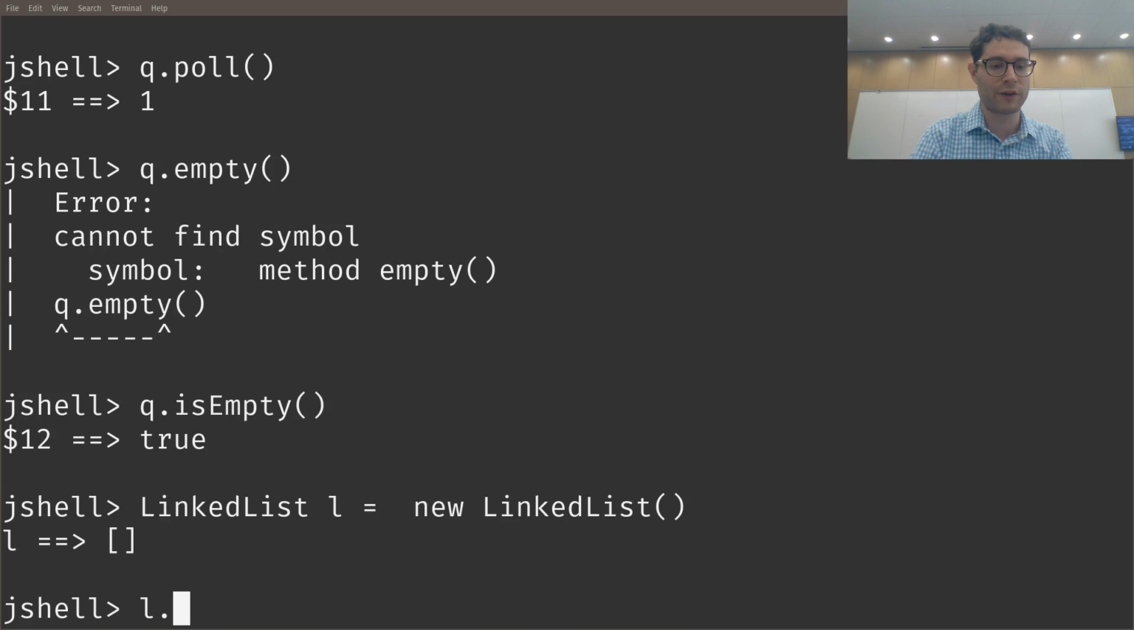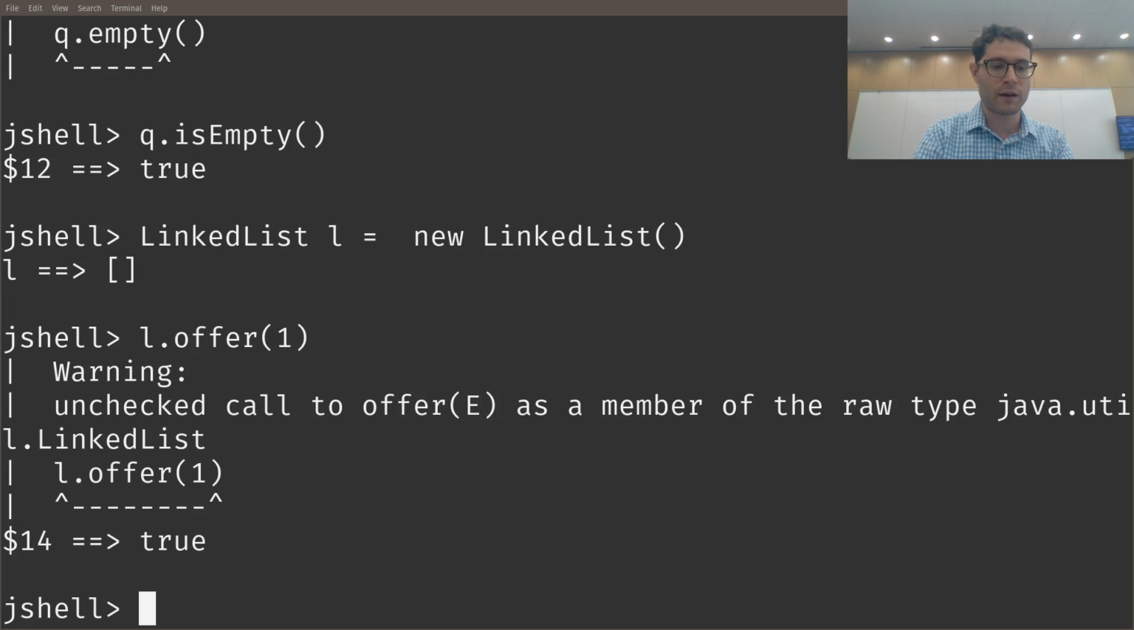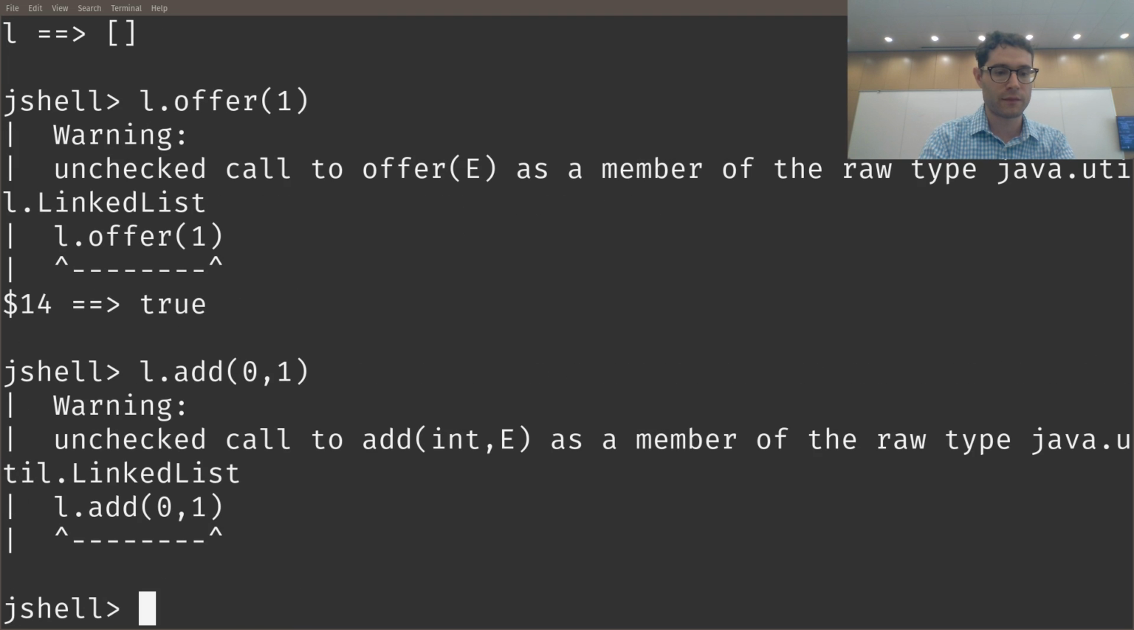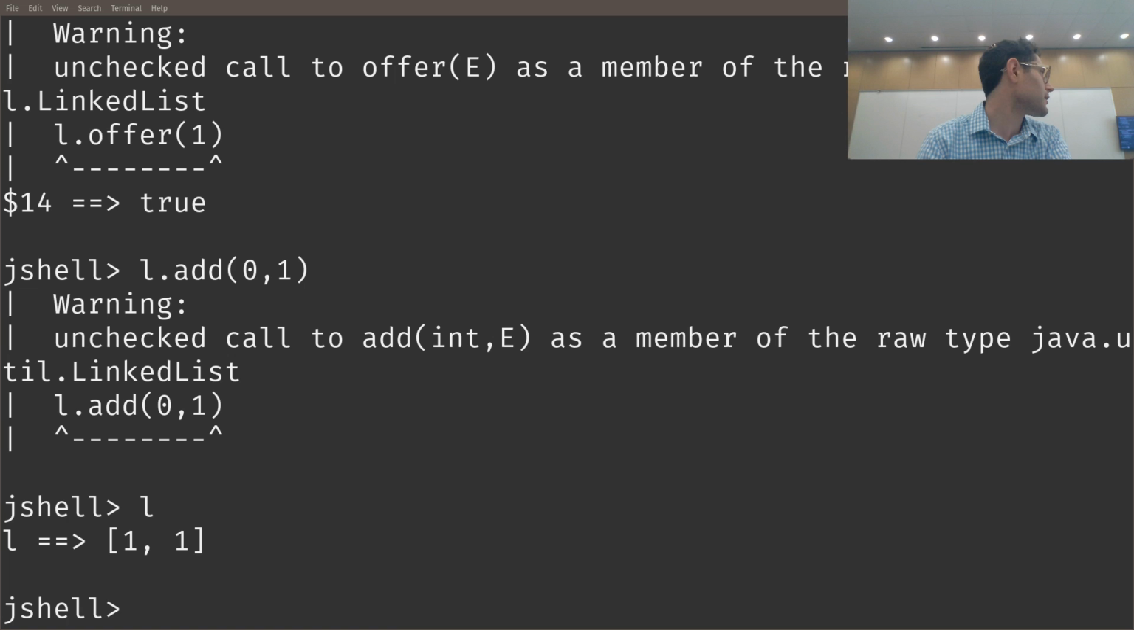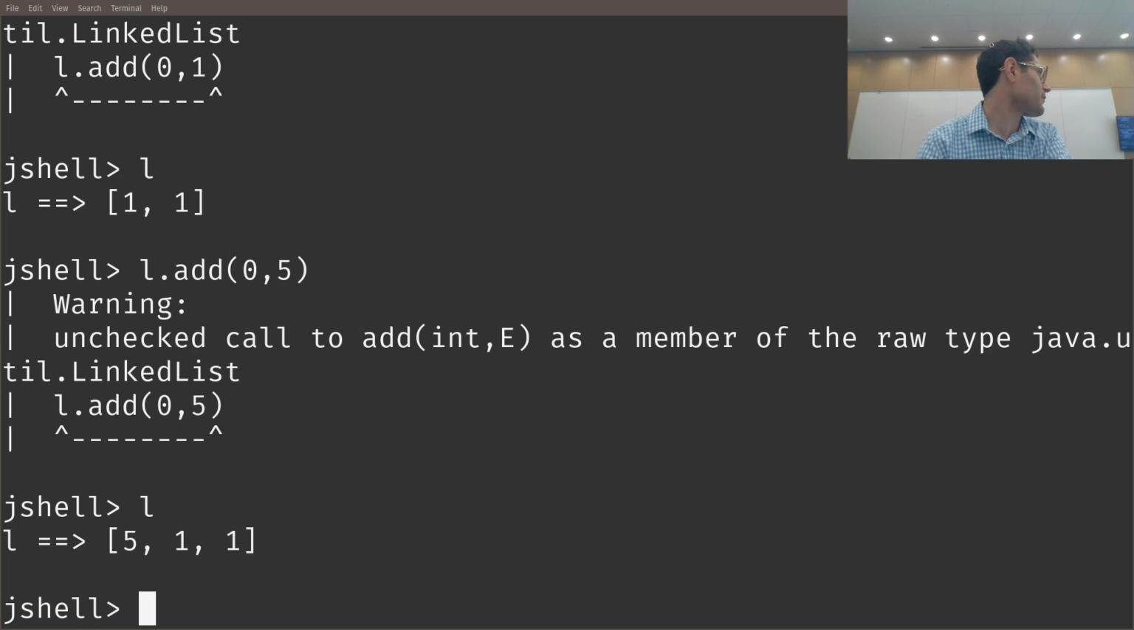So I'm just going to do L.offer 1. So yeah, you totally could do that, right? You could totally use a linked list and use the queue methods in there, right? Very good observation there. Now, does it matter? So the answer is that when we go back to using our queue, whereas I could totally use L.add index 0 and 1, right? And we print out our list, index 0, 5, right? And I can put something right there.